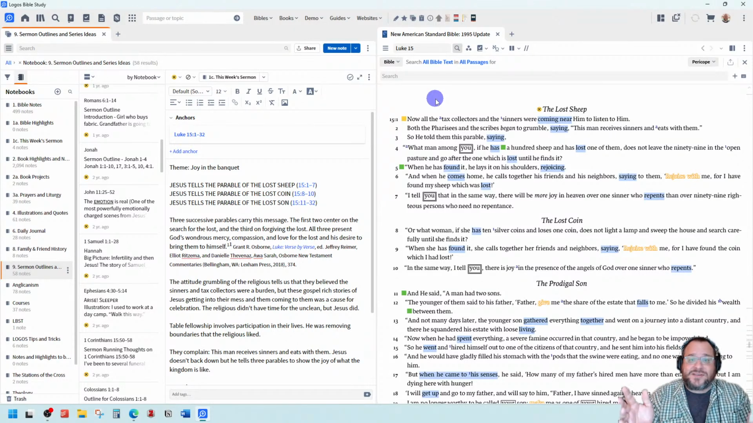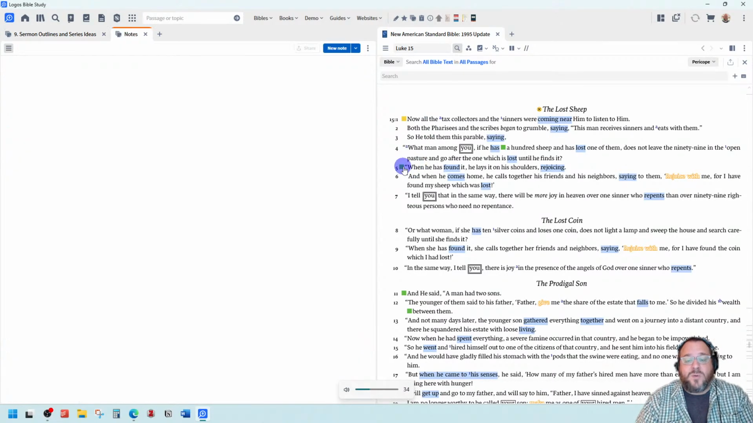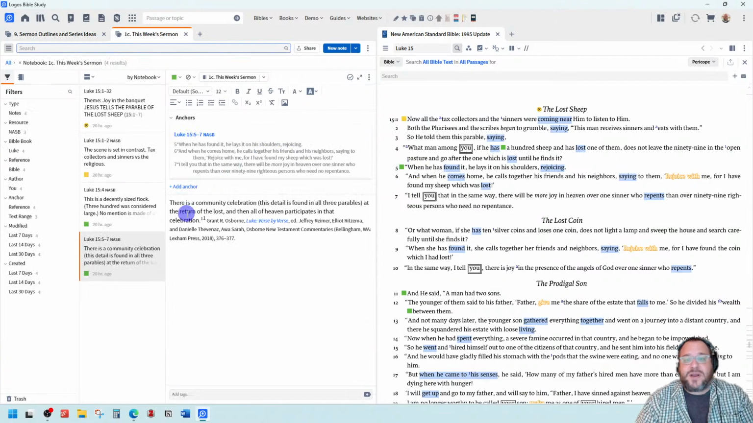You can come up with a system that works for you, but I've got yellow is mine. Green is always someone else's work. And these are kind of arbitrary. There's just no right or reason. It's just the way that I've chosen to do it. But green are commentaries or monographs. I copy and paste information, and notice I've got it in this week's sermon notebook.